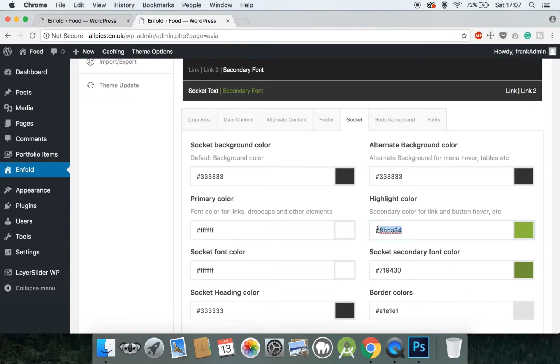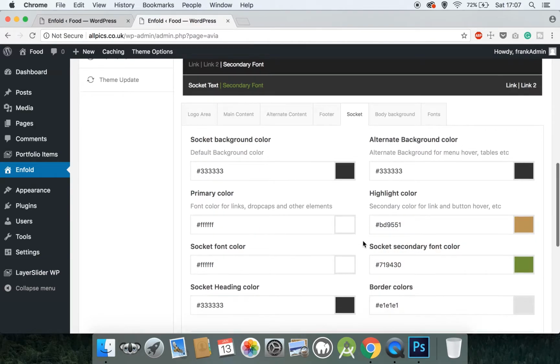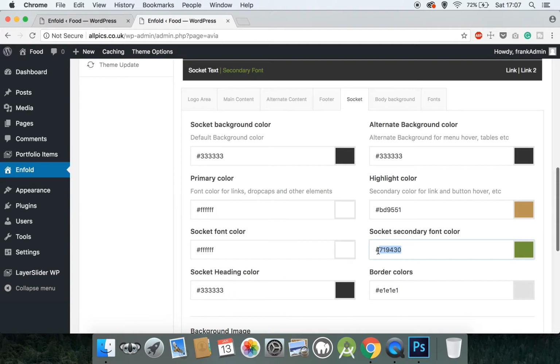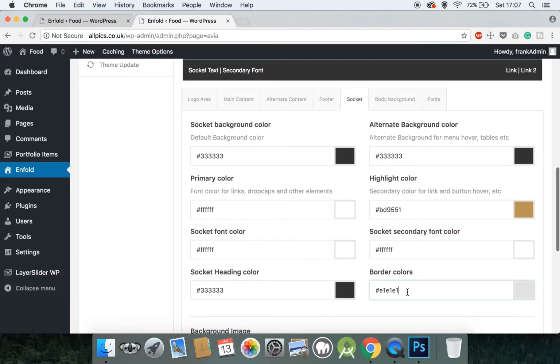So free. Highlight color, BD 9551. Socket secondary font color, 123456. And if you're getting bored, guys, we're nearly there.